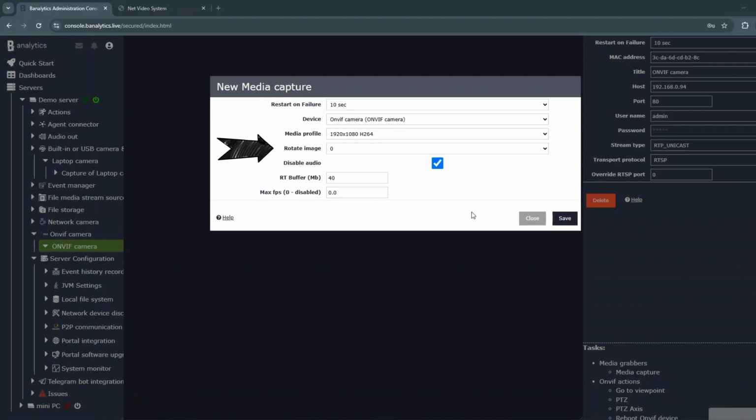Rotate image. If your camera is not mounted level, this option lets you adjust the image's orientation without physically moving the camera. Disable audio. This allows you to disable the audio from the camera if it's not needed in your surveillance setup.